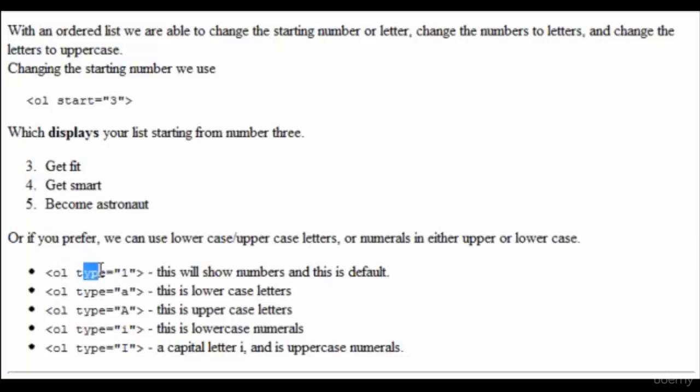So the ordered list type, if we change it to number 1, will show numbers, such as 1, 2, 3, 4. If we change it to a lowercase a, it'll be a, b, c, d, etc., all in lowercase. A capital A will be the exact same thing, but it'll be capital A, capital B, capital C. And if we wanted numerals, we do a lowercase i. For example, 1 would be i, 2 would be ii, 3 would be iii, etc. And if we wanted to do capital numerals, we do a capital I.